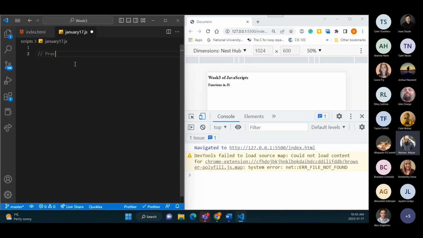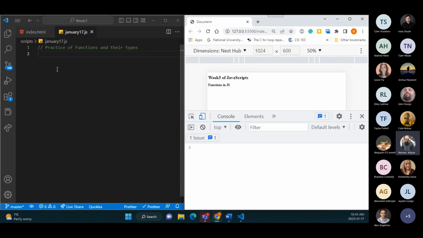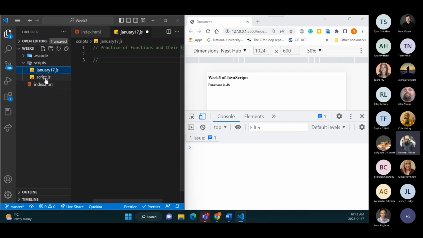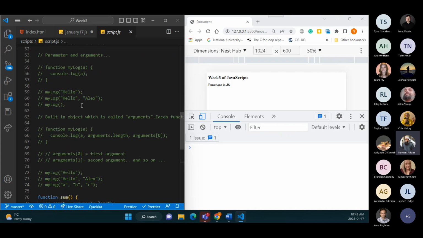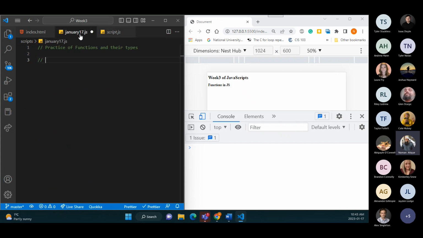So today I'll give you some practice of functions and their types, because unless you practice, you will not learn functions. It's the same as what you do on Monday with practice questions. I'll take one practice question and we'll try to solve it using the different shapes of functions that we have talked about. Sometimes we'll use function declaration syntax, sometimes function expression, sometimes arrow function. I would like to show all of you that. Let's take one question and try to solve it.